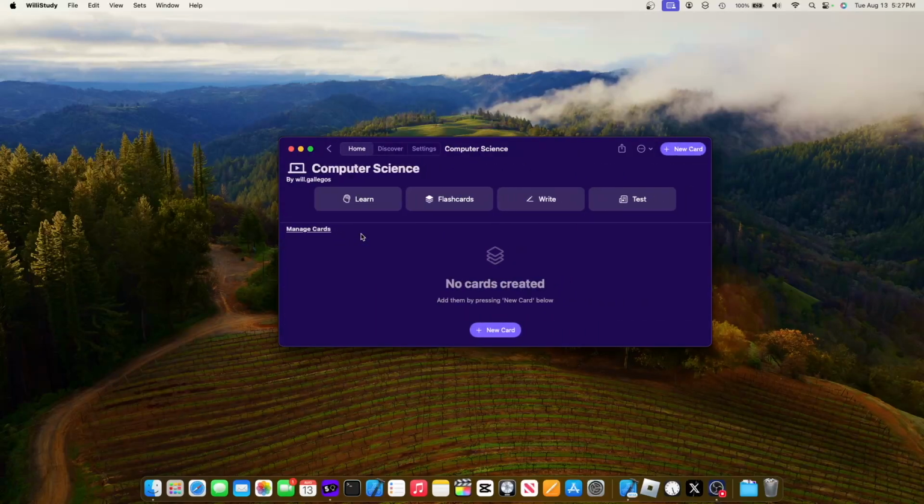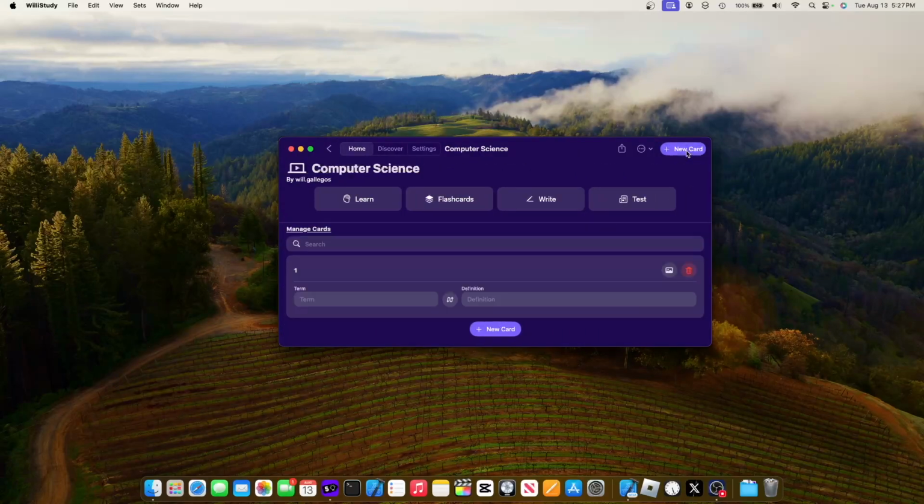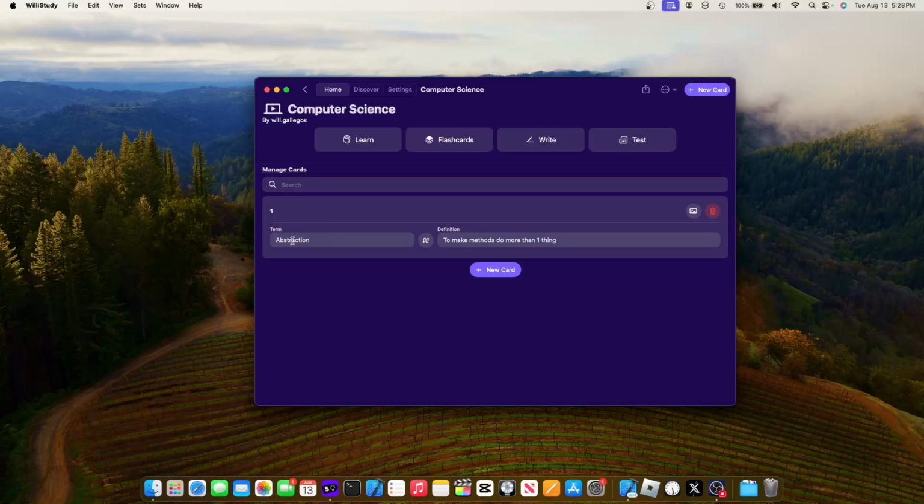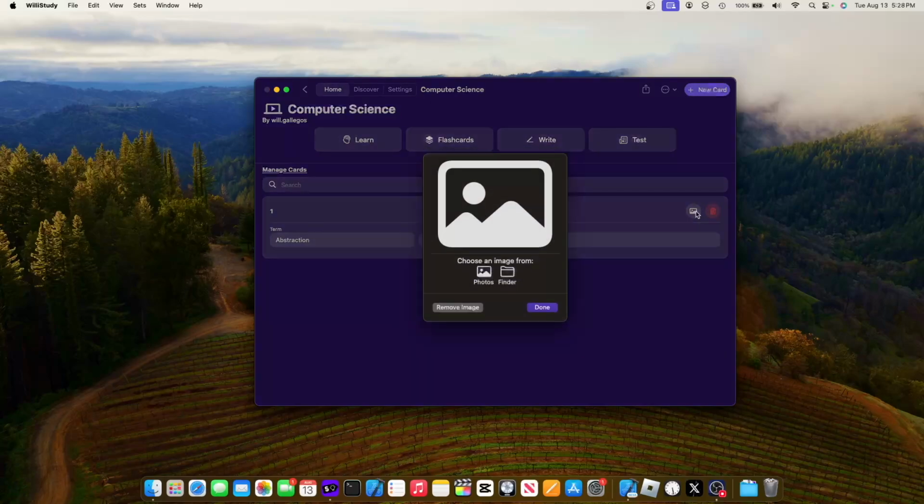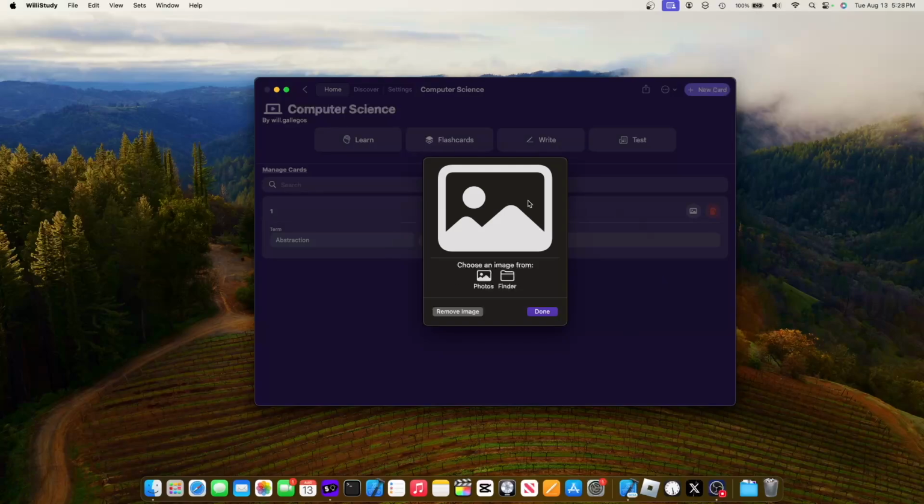Now next thing I do is go into here, and then click on New Card. This will create a brand new flashcard that I will be able to use in any mode. So let's say my term is abstraction. Alright, so abstraction means to make methods do more than one thing, and if I want to add an image, I can add an image just like this. I could choose from the Photos app or the Finder.